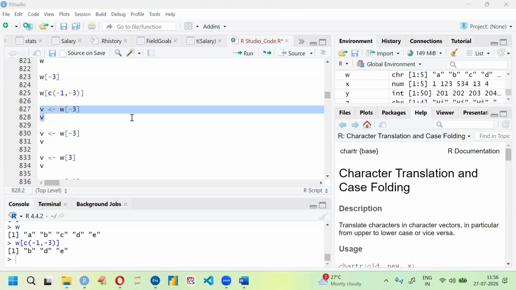Simple, I guess, no need to think this much. A, B, D, E, sir. W of minus 3, okay, what will we get? A, B, D, E. Okay, let us check. See, that is A, B, D, E.